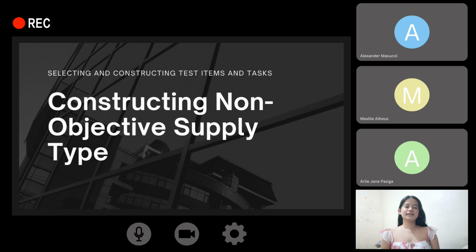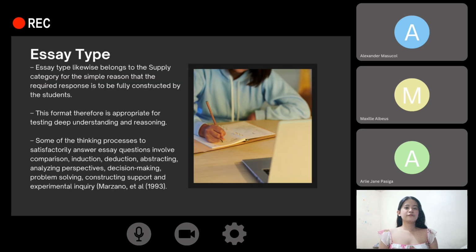Hello everyone. Let's discuss constructing non-objective supply type tests. The first one is essay type. Let's talk about essay type questions and why they are important in tests and exams. Essay questions belong to what we call the supply category.